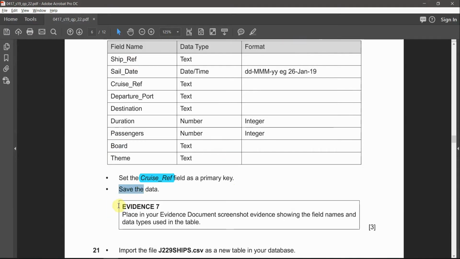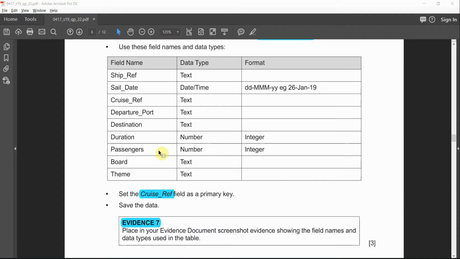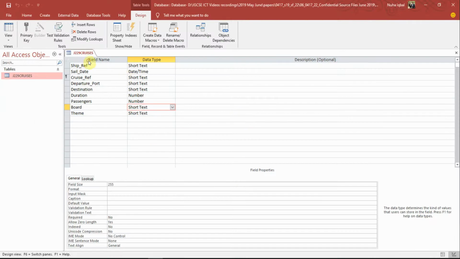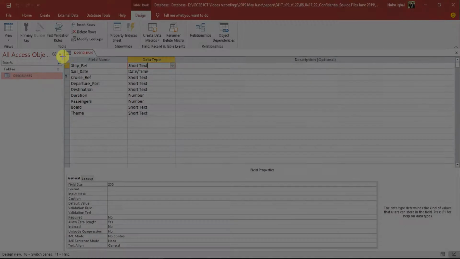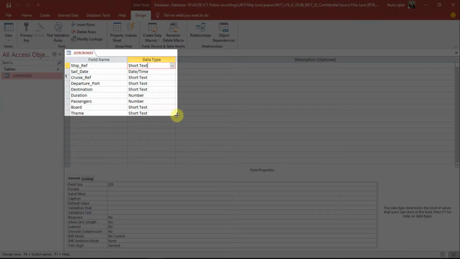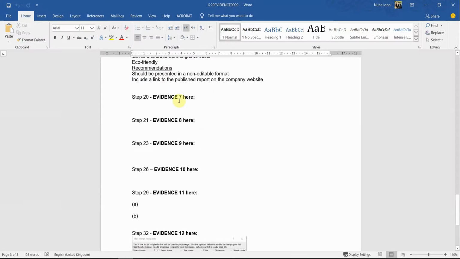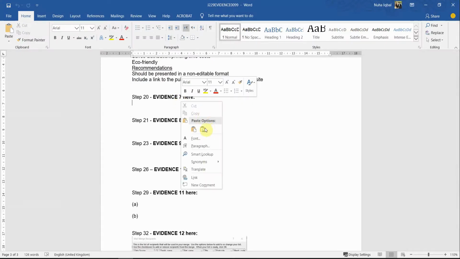So save the data. Evidence number 7 says to place in your evidence document a screenshot showing the field names and data types used in the table. So they want a screenshot showing the field names and data types for this table that we just imported. Okay, this one. Let's take a screen capture, go to evidence number 7 and paste it over there.